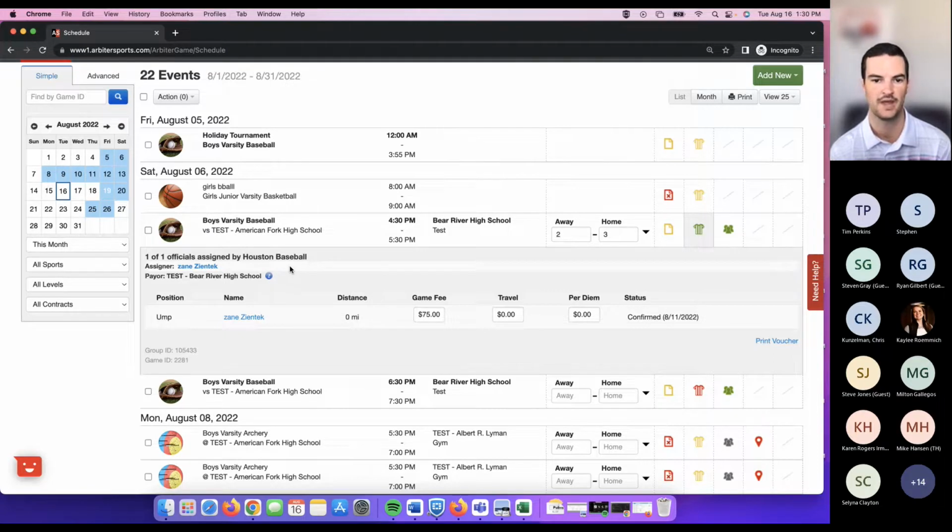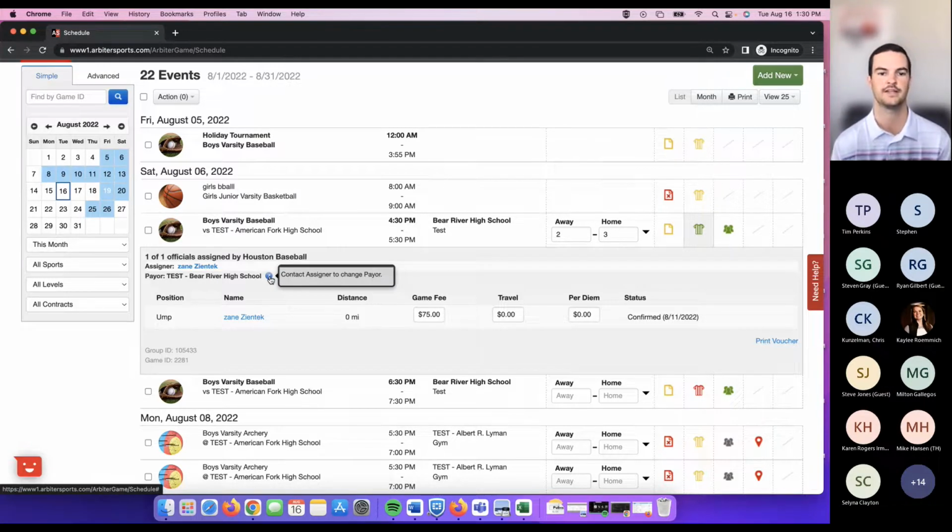It will say no payer set if there's currently no bill to on the game, in which case you would need to contact the assigner, and the assigner could put the correct bill to on that game. Or it will say payer set as the assigner. In some cases, the assigner is responsible for payment of officials, and we want you to know that. So those are going to be the three statuses you see there, and we do give you this little tooltip to contact the assigner if that needs to change.